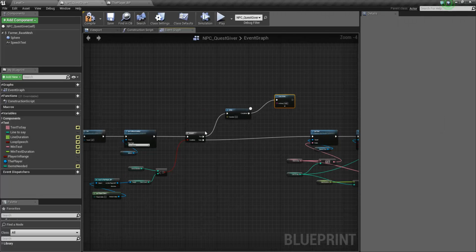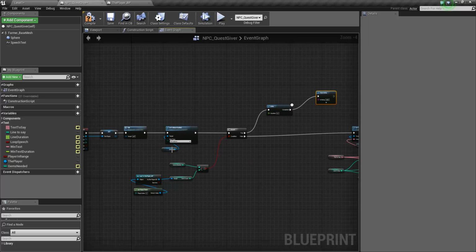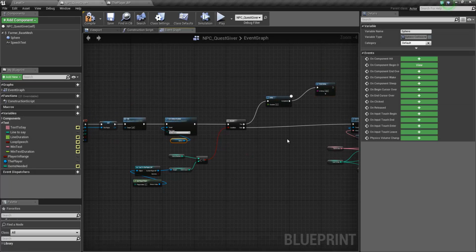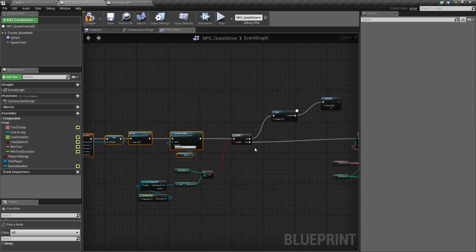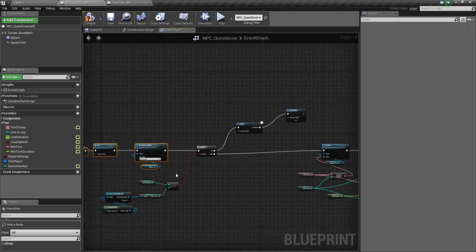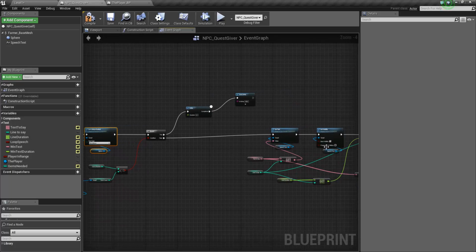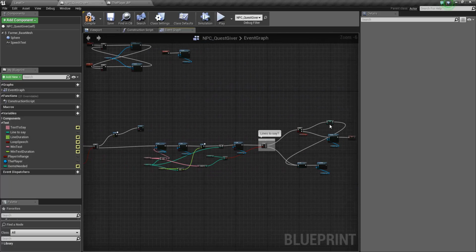So if this is successful, if the player does have enough gems in order to finish the quest, when you enter the guy's sphere, it will check to see if you've got the right amount of gems. If you do, you've completed the quest, and if you don't, he will do his looping text.